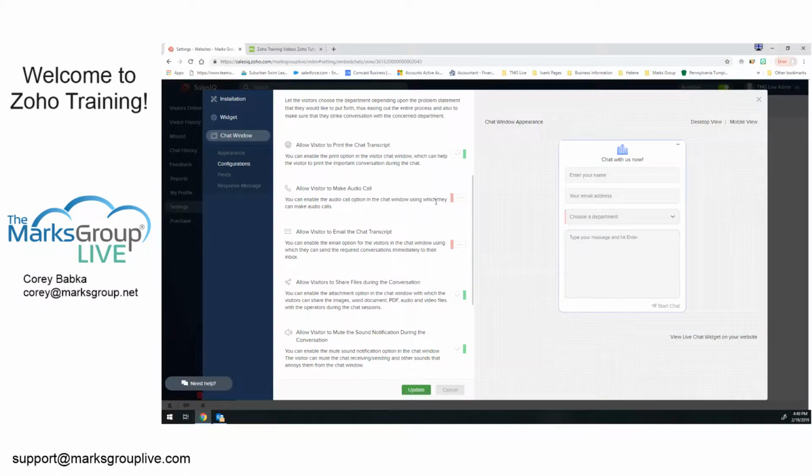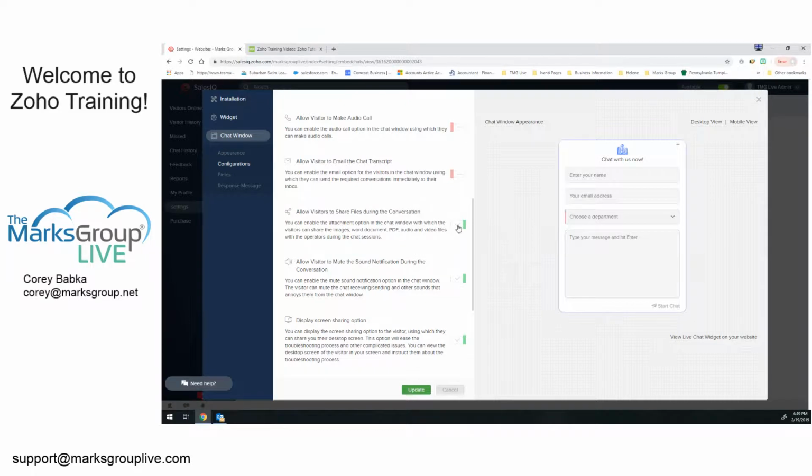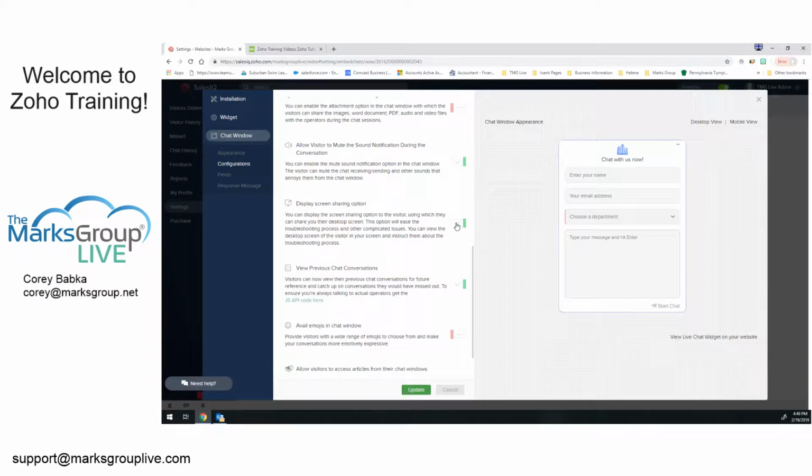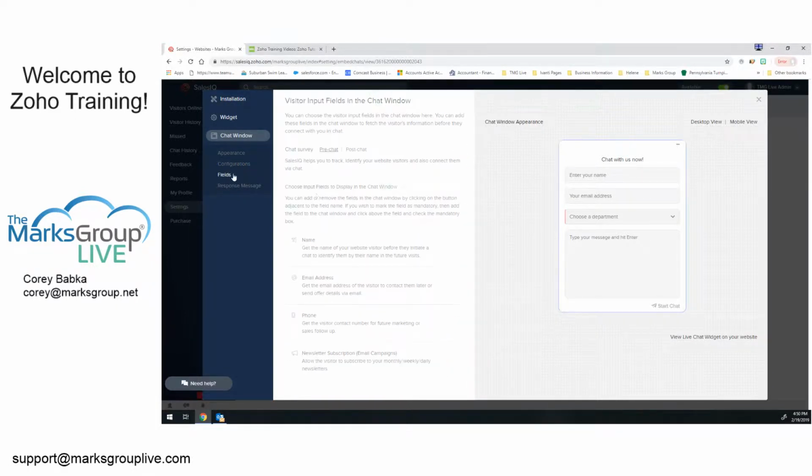Might do that. This is, again, the visitors to share files. I don't want their files, okay? Allow visitors to mute the sound. Display screen sharing. They can do that as well. And so I'm going to update those items. Then as I scroll through, I'm going to go to my fields. Now the fields is where you want to add in different fields. And I wish that we could customize this a lot, but we can't.